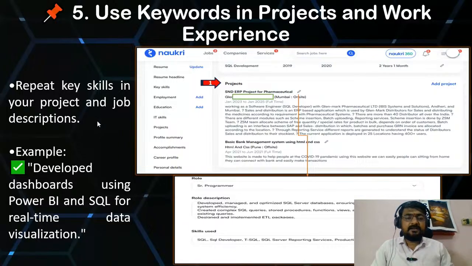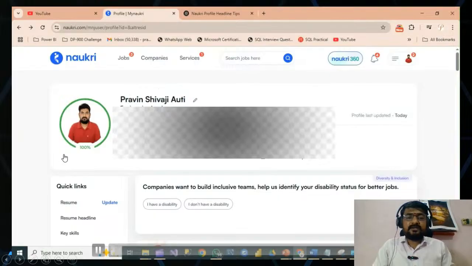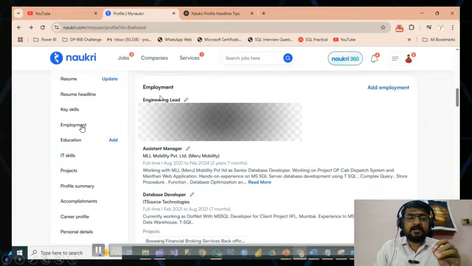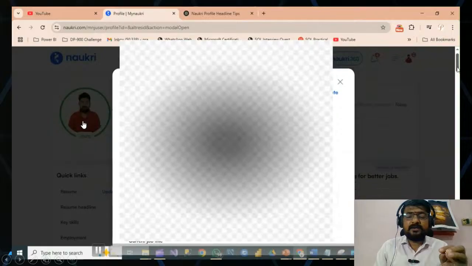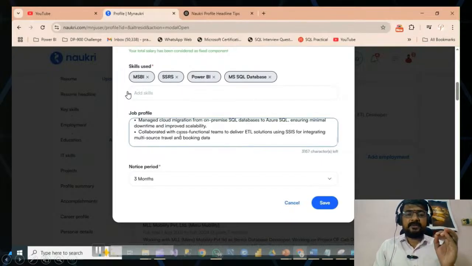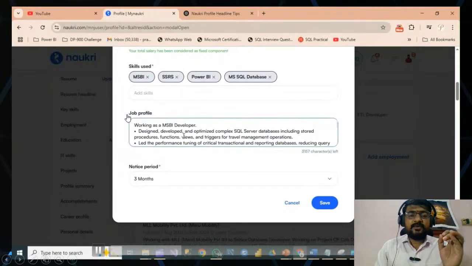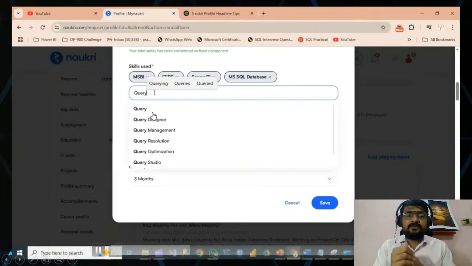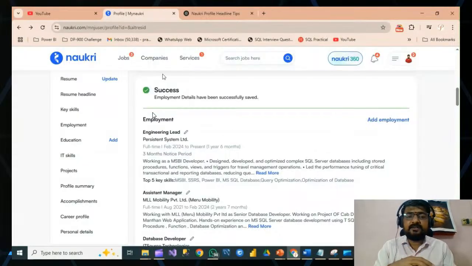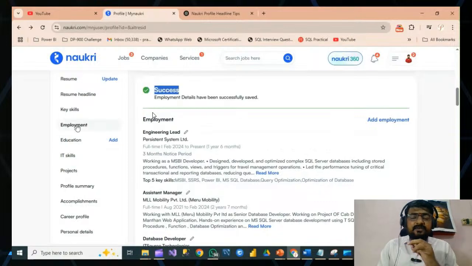Okay, then we will check it practically. First of all, go to your Naukri portal, and in the employment section, if you're an experienced person, you can add your current employment. Under that, you can scroll down, and once you scroll down, there is a skills used field. Whatever your current role is, based on that role you can add your skills, and below that is the job profile. For example, if you're working on a SQL project, or if you've done any kind of migration project, you can mention that in your job profile there. Once it's done, you can save this.